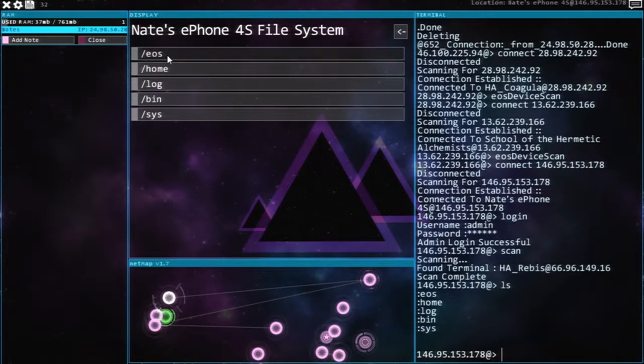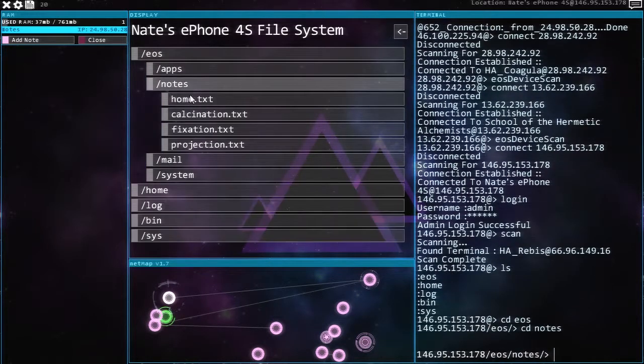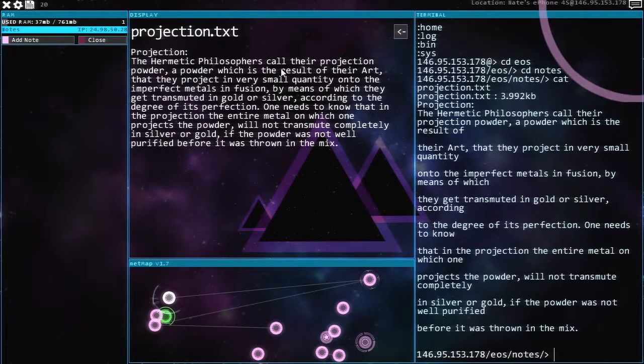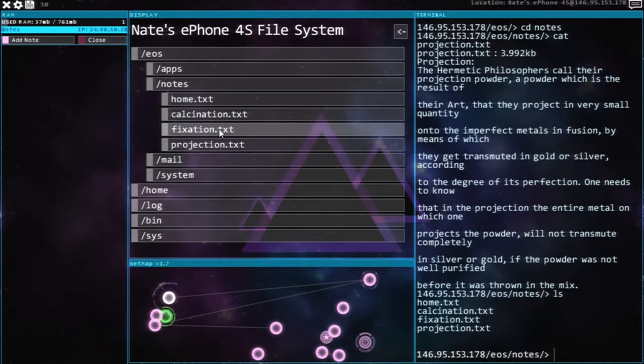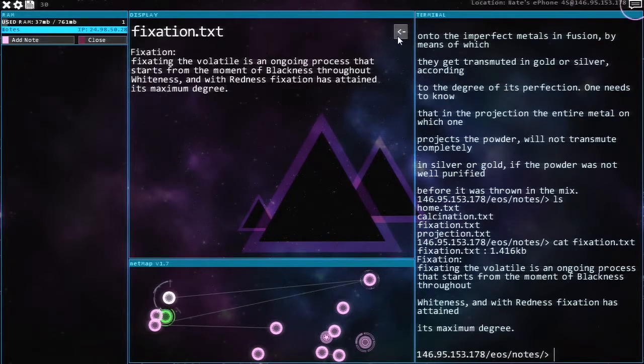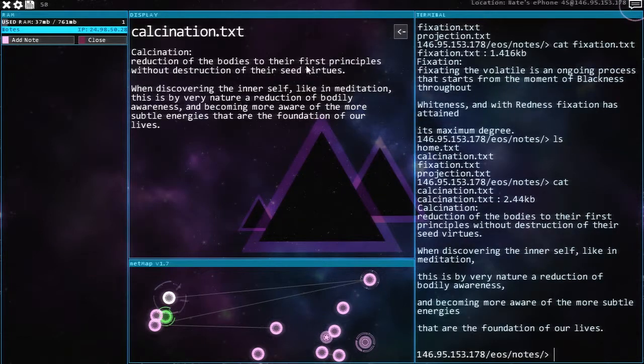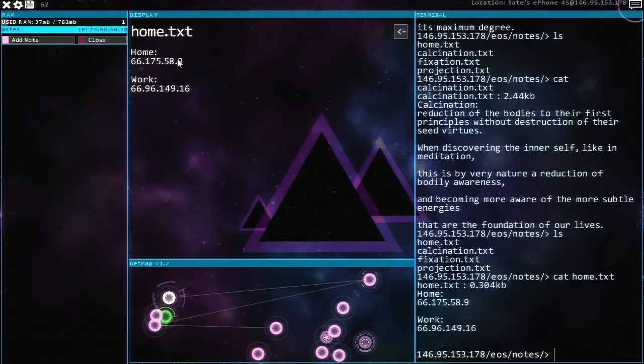Nothing really on it. Alright, let's see what we got in the notes. Injection, what is this? Just a bunch of mumbo jumbo. More mumbo jumbo by the looks of it. Some further mumbo jumbo, and ooh, that looks interesting.